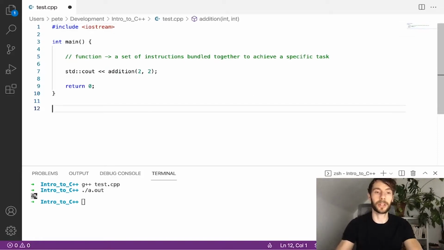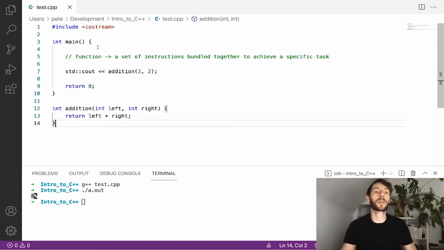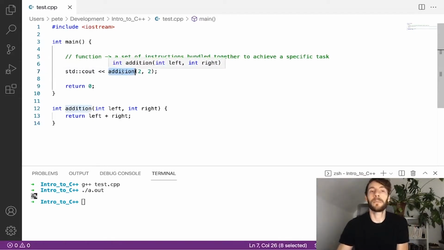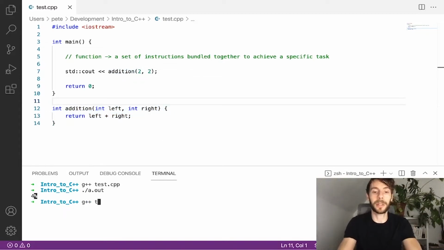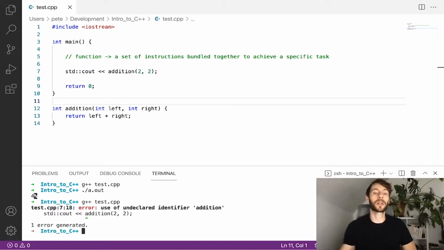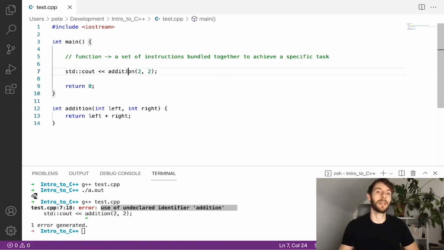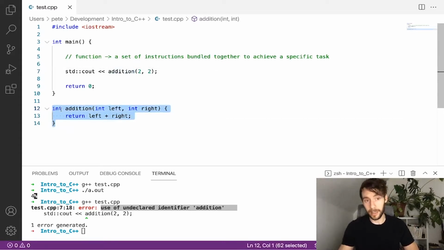So if we put addition down here below the main function, this isn't going to work because, remember, it's processing line by line, and we get to addition here, but we don't know what addition is because we haven't gotten to this line yet. So if I try to compile this using our G++ compiler, we're going to throw an error here, and it's going to say use of undeclared identifier addition, right?